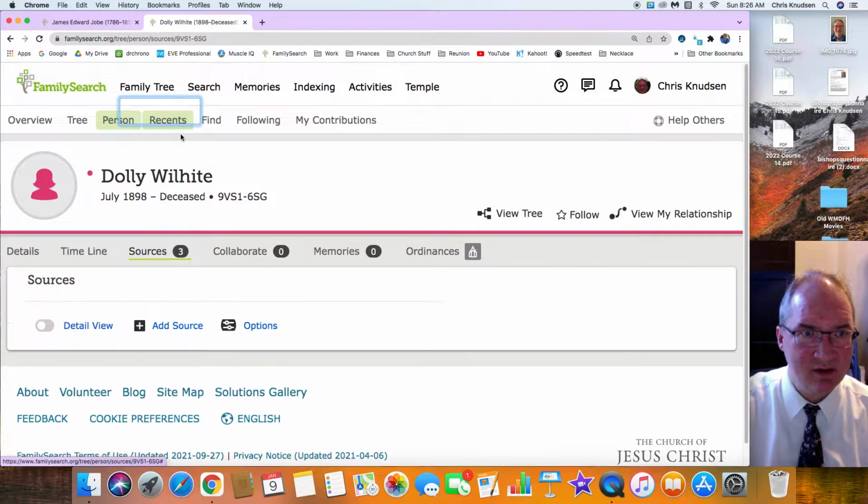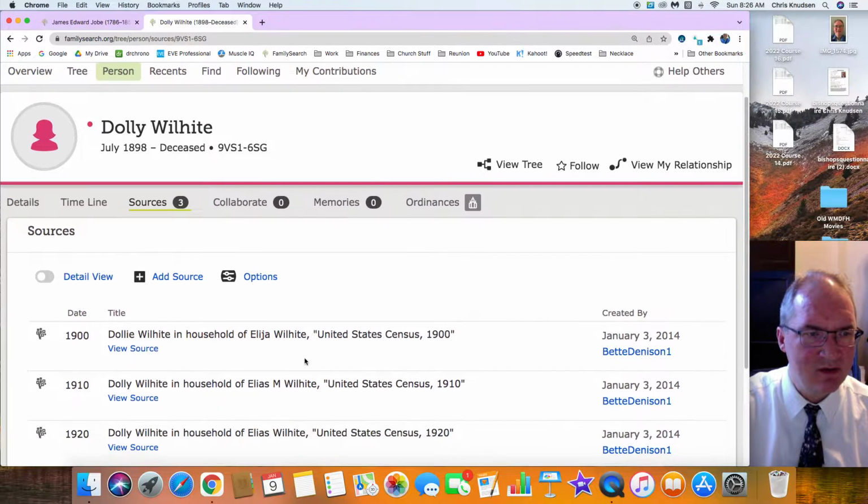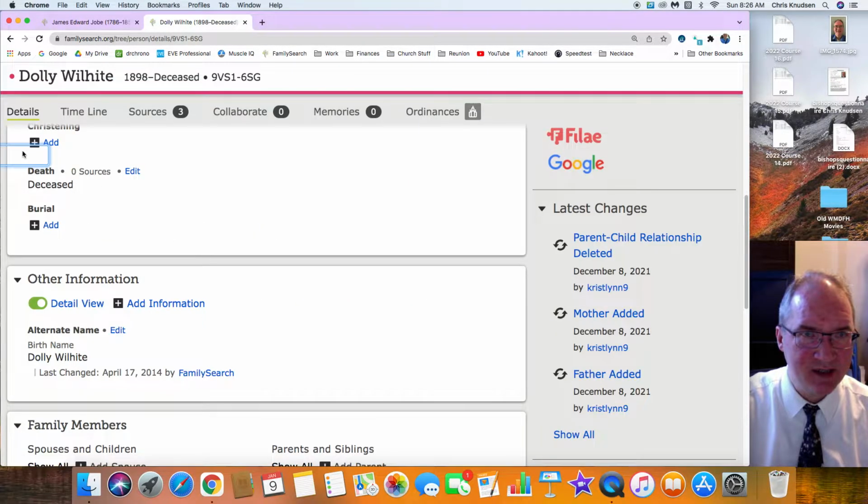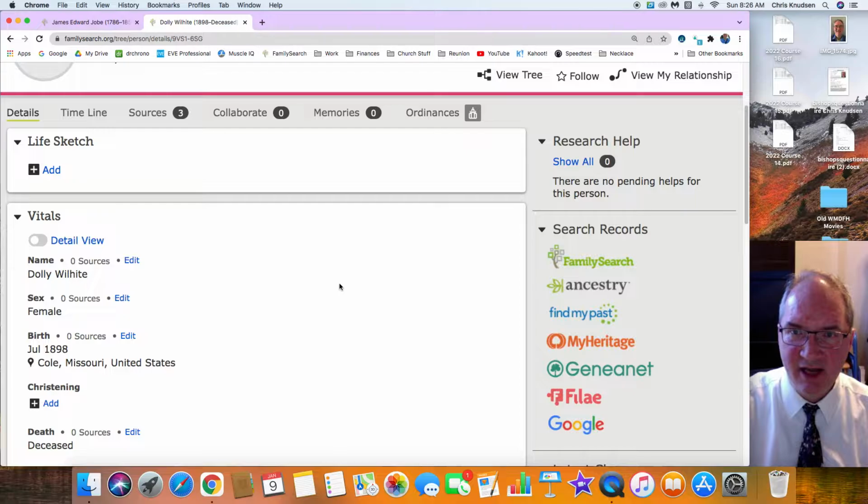Let's go ahead and look at those three sources. Those three sources are census records. Dolly Wilhite living in the house of his or her father, Elias. So it looks like he changes every once in a while from Elijah to Elias. Okay, we're going to click on the details page again. So we're going back here. Now let's go ahead and do some searching.